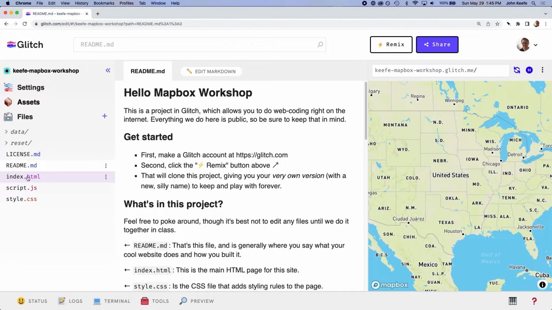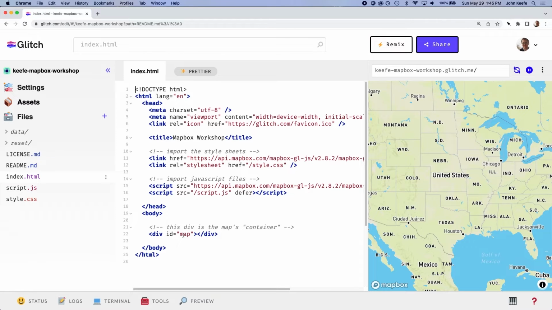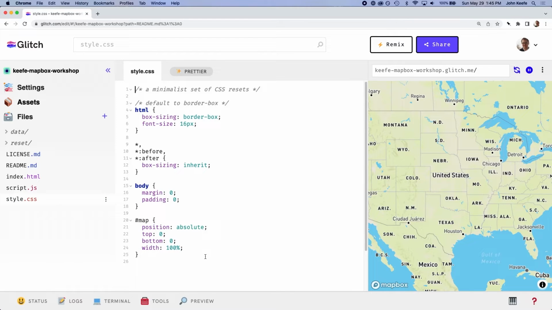Index.html is the main HTML page where our map lives. And if you're familiar with HTML, you might be able to see what's going on here. We're loading in the Mapbox code and styles here and here. Down here is a div, and this is actually the container for the map. Again, if you know HTML, great, you can sort of recognize this. We're not going to actually touch this document at all. At the bottom here, we have style.css. That's doing some basic styling as well. Also, not going to touch that.